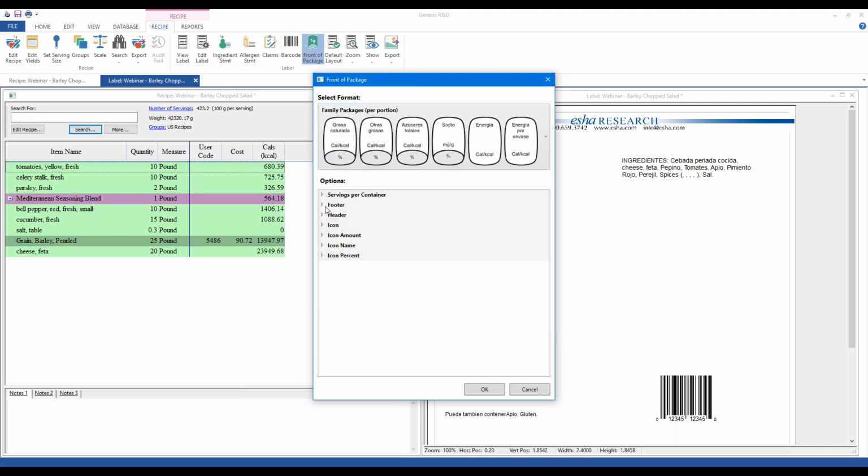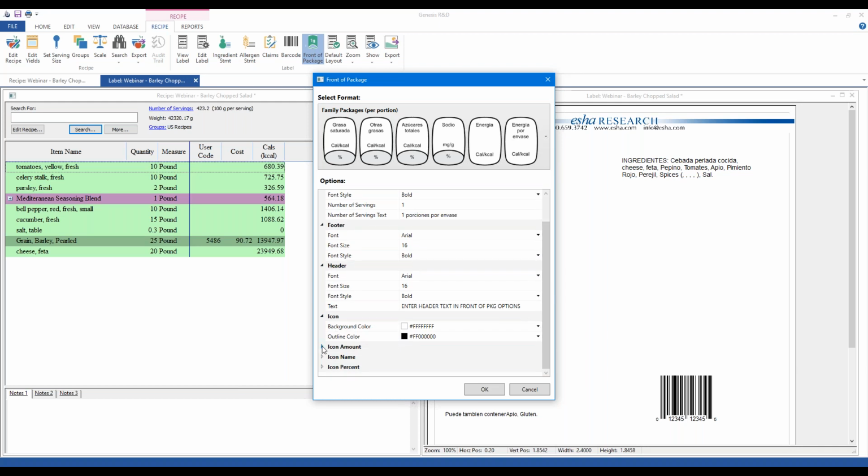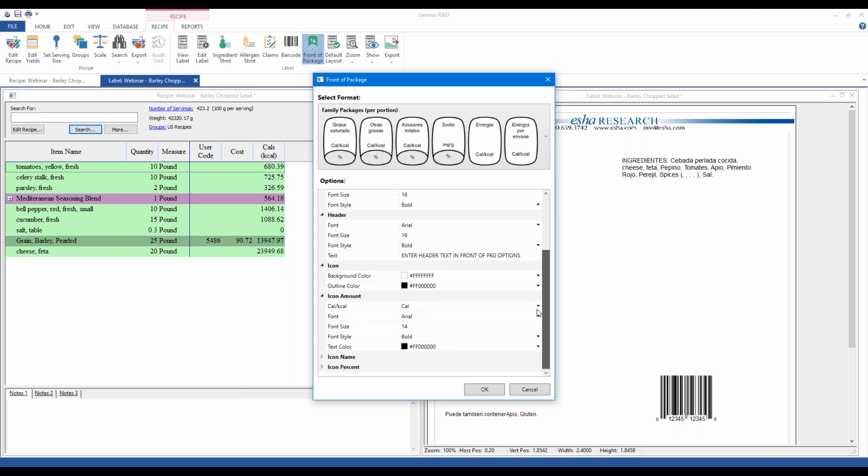If we choose the per portion, then we've got a few more. And these you can just expand out to change things like the font size, style, bolding it if you want to, number of servings. Again, I'm not going to go through every little bit of this today because there's a lot of information here that we'll probably dive into more during that Mexico specific webinar in a couple weeks.